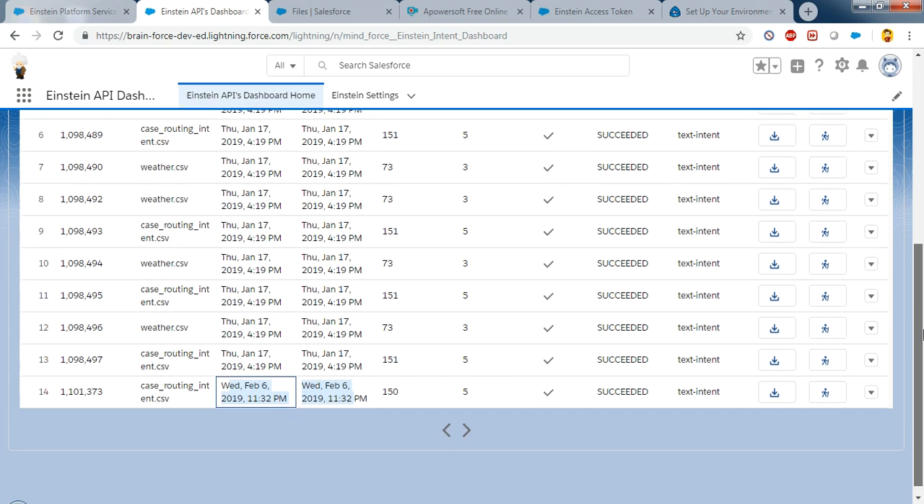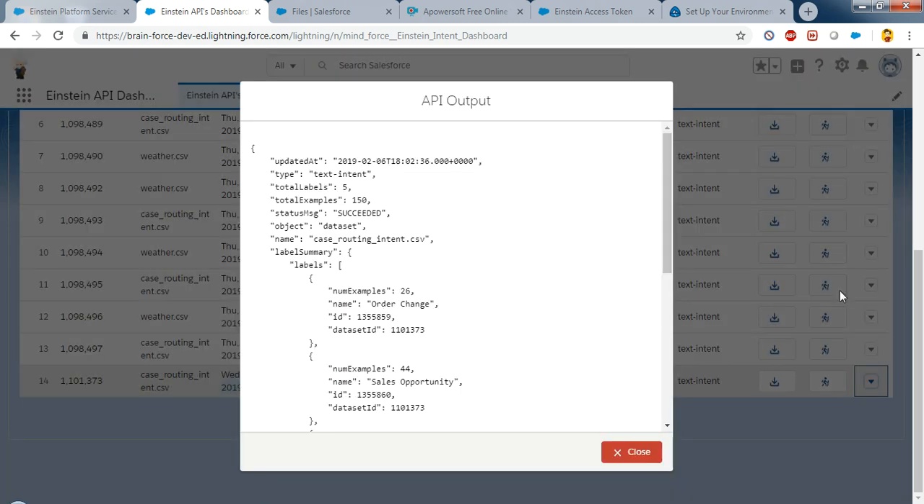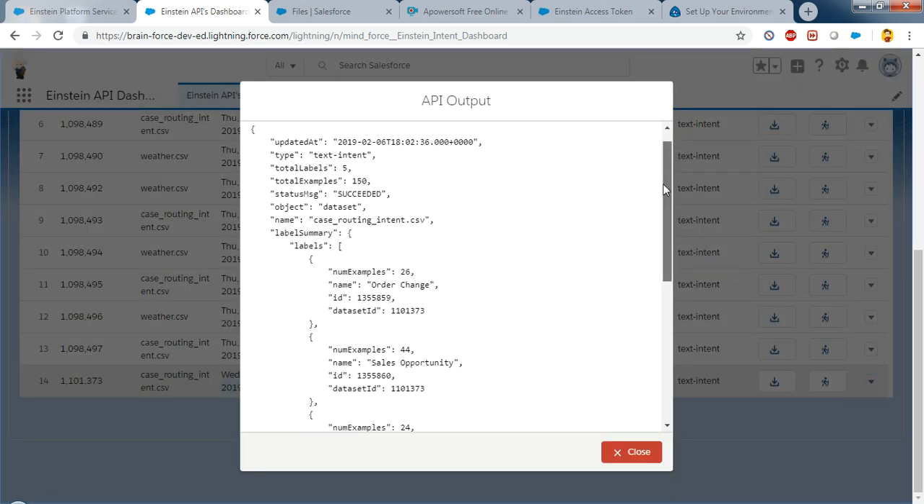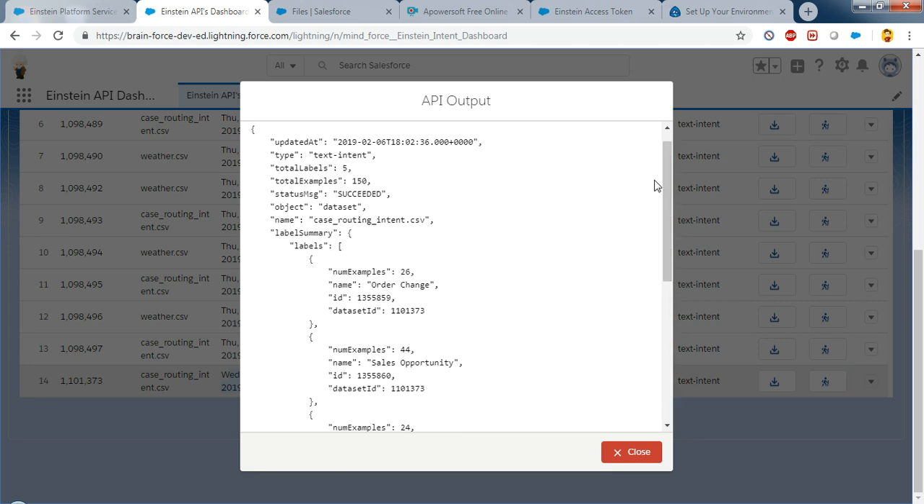You can see there are so many buttons here. This one is for getting all the models which you have trained, and this button is for training the dataset. And here you will see there are three options. Show details will show you the details about this dataset, like all the examples stored in your CSV file and other things. Basically it will show you the raw output of the API.